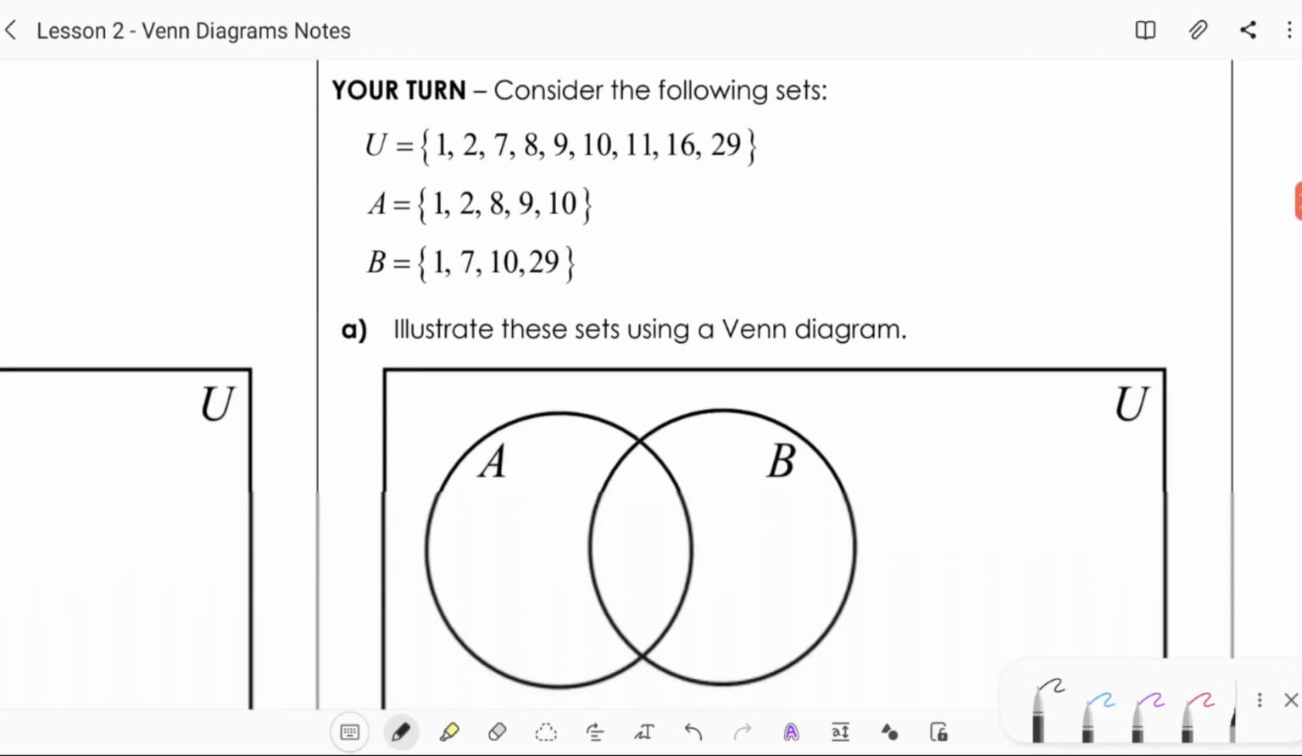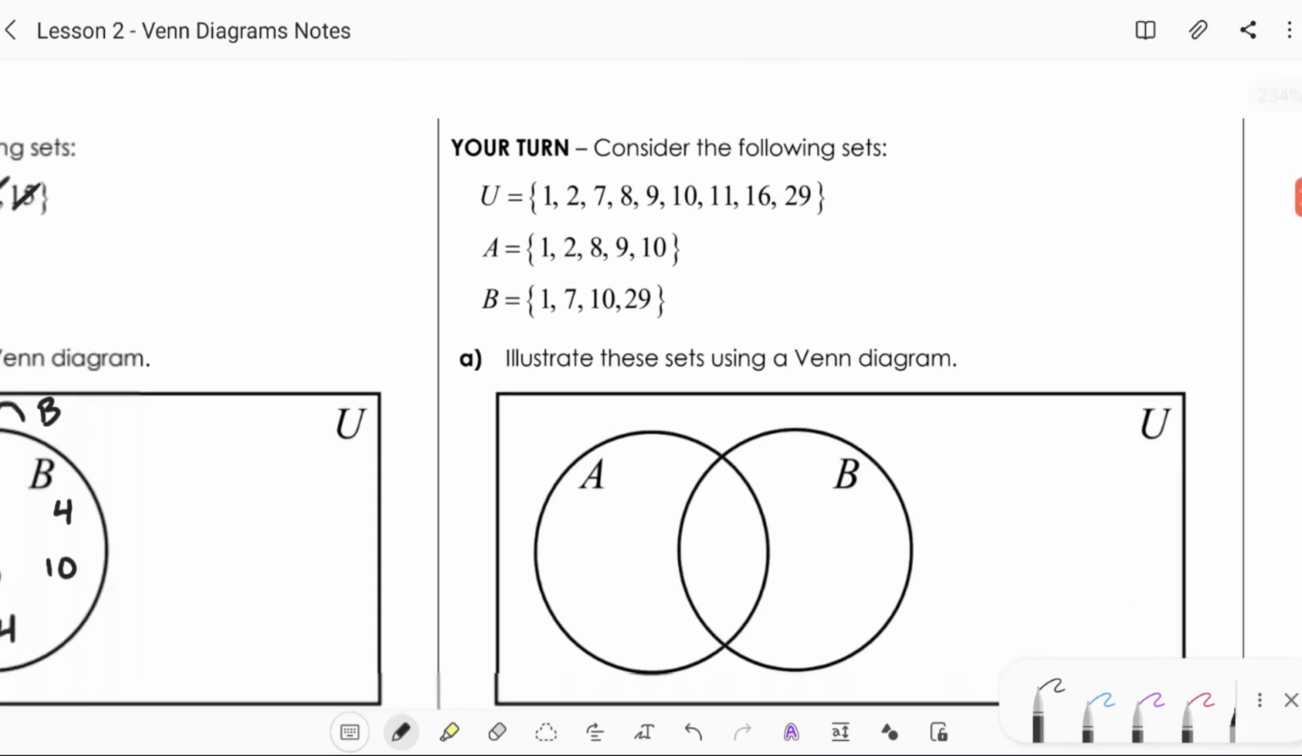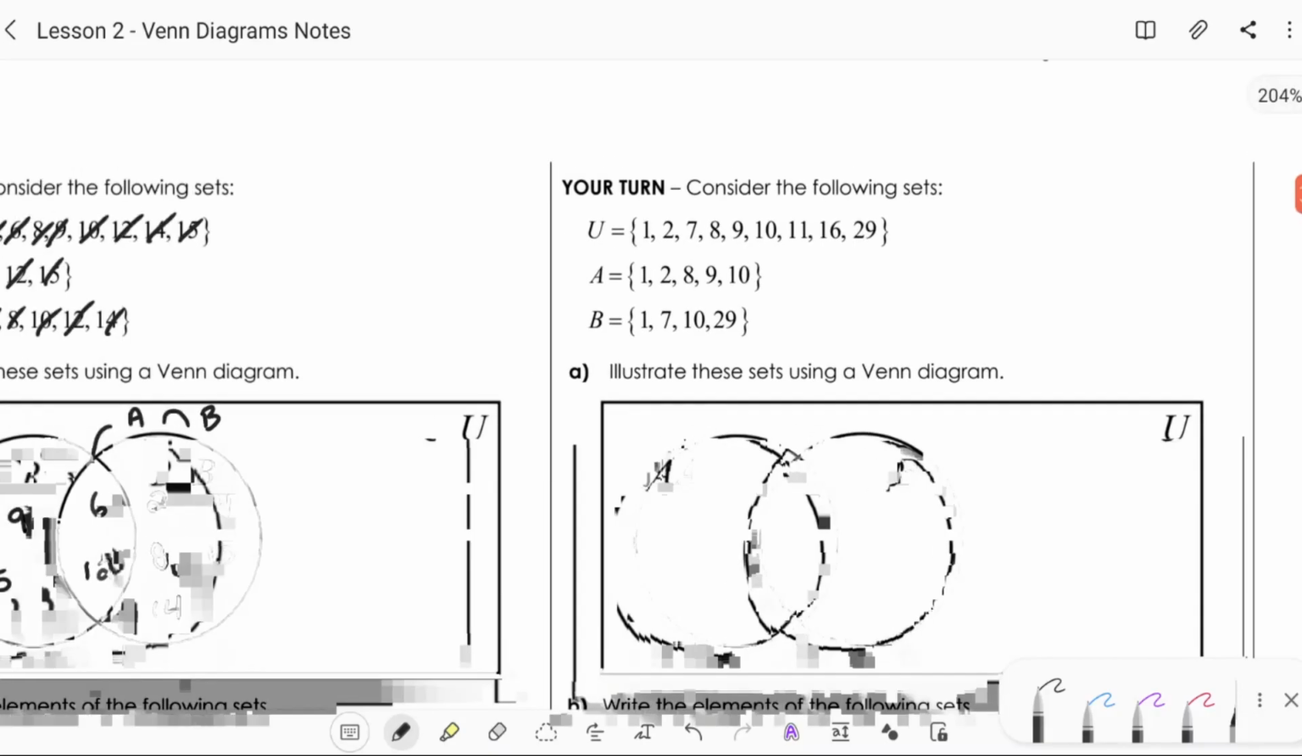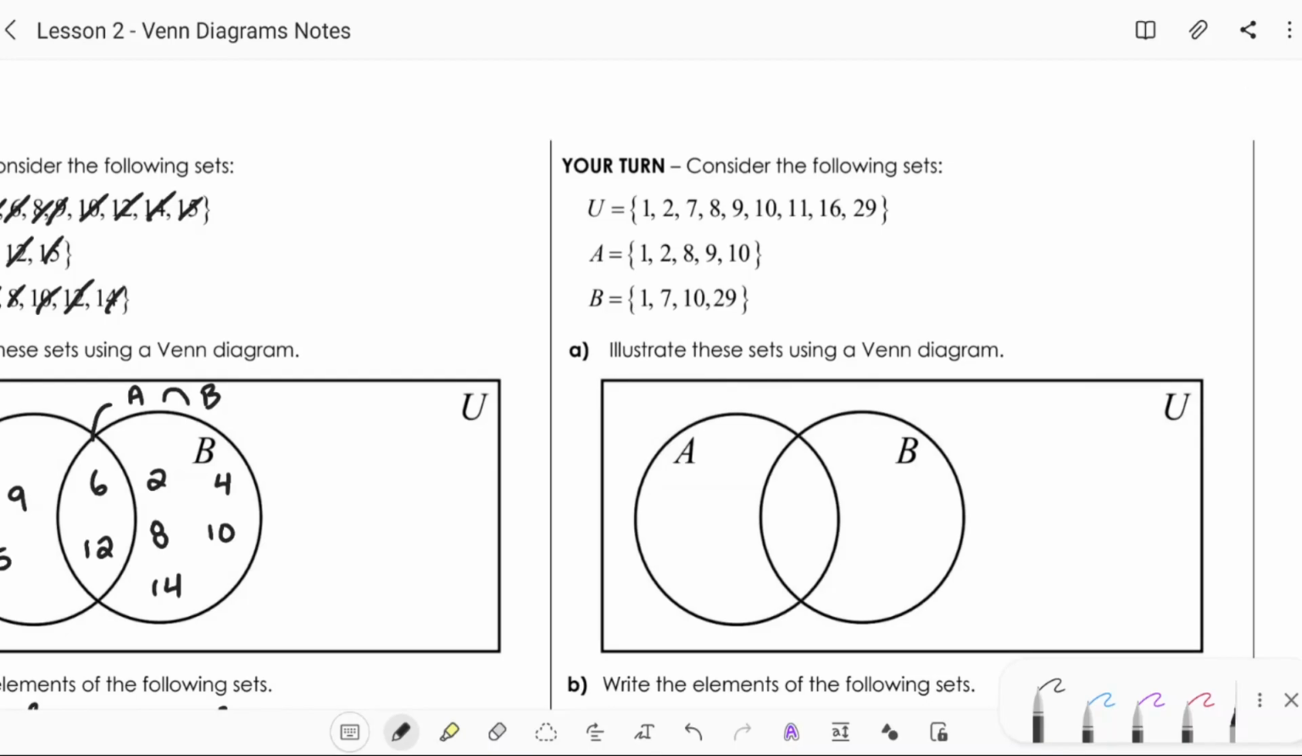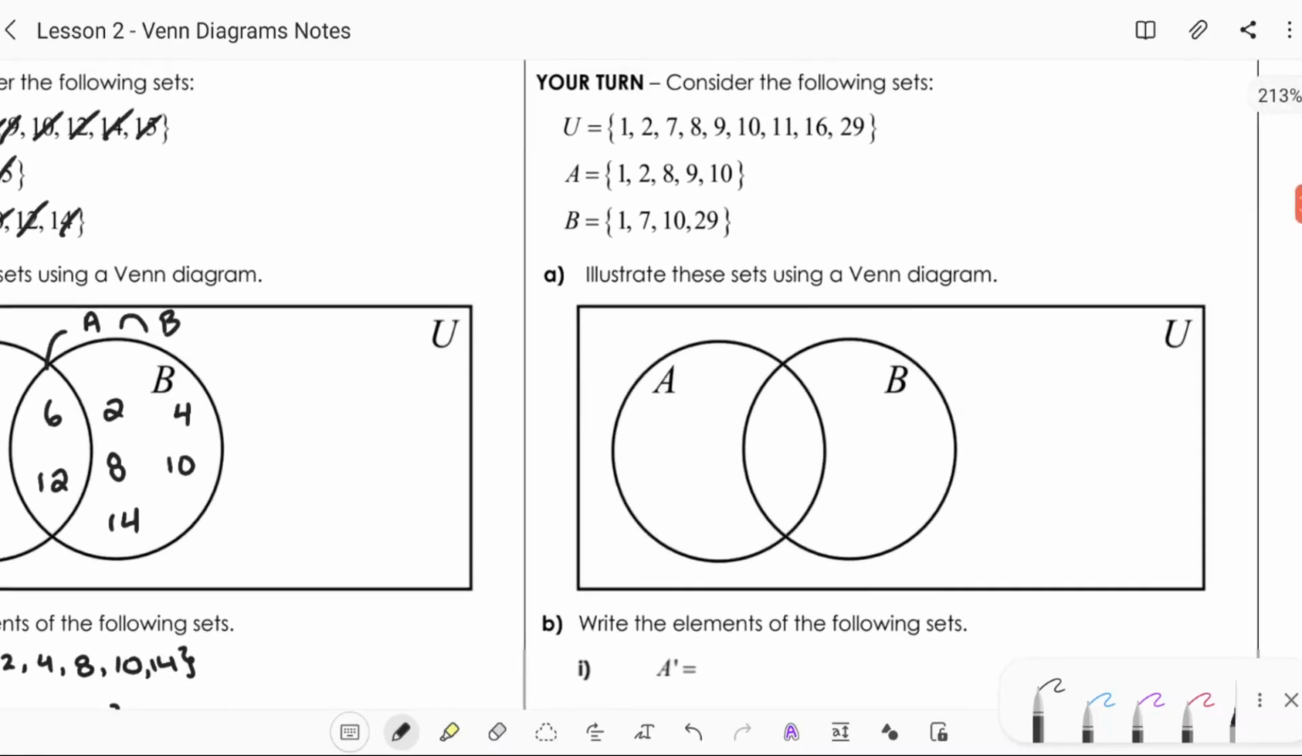All right, so take a minute, give this next one a try. You again have a few sets. Universal set U, you're going to look at subsets A and B, and you're going to figure out where those elements are going to fall in terms of this Venn diagram, and then answer a few questions.